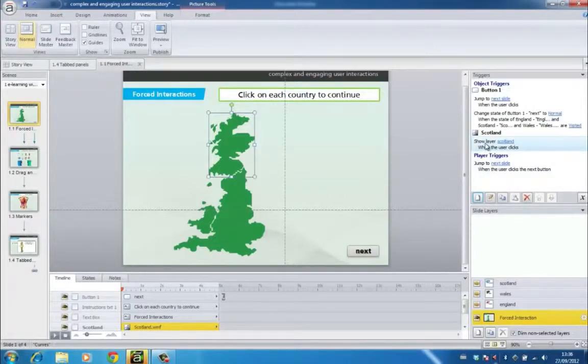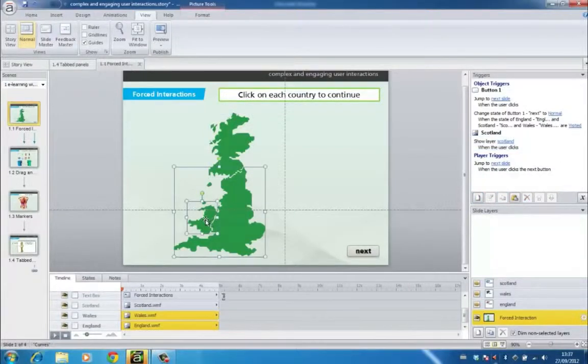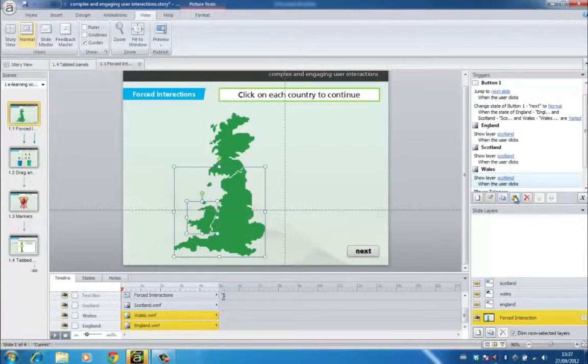What this program is very good at doing is applying a copied action to other items. So all I now need to do is copy that trigger, select the other two countries, and paste the same trigger or action on top. Then all I need to do is slightly tweak it. For example, when I click on England, it shows the England slide layer. So I can come to England over here. It's not going to show Scotland, it's going to show England. Scotland's showing Scotland, and Wales is going to show Wales.